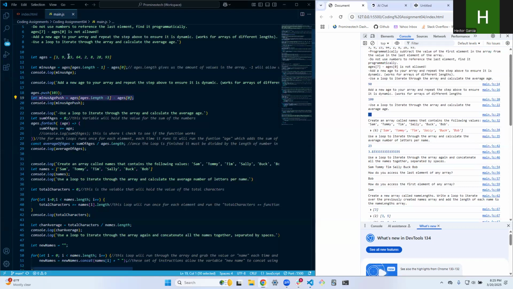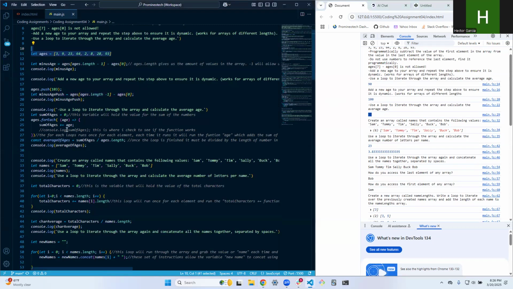Use a loop to iterate through the array, calculate the average age. So using this ages array, I used sumOfAges as a variable to hold the result. This forEach loop is going to run once for each value, so for each of these 6 numbers, and it's going to be passed in through here. Every time you see age, it's going to do this function. It's going to add each age as it goes by, and assign it to sumOfAges.